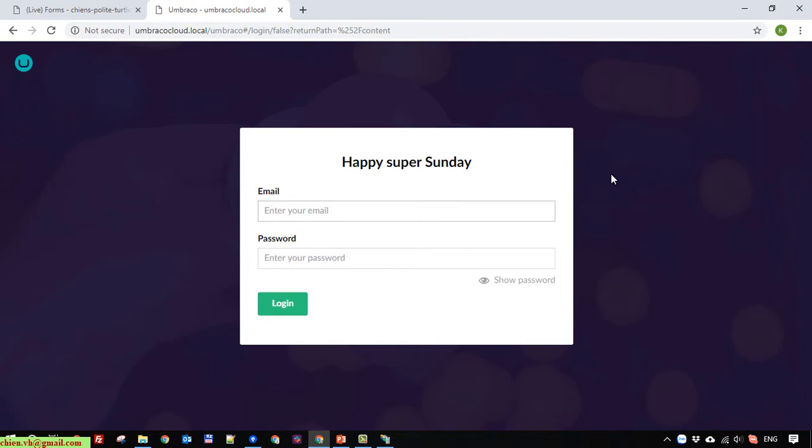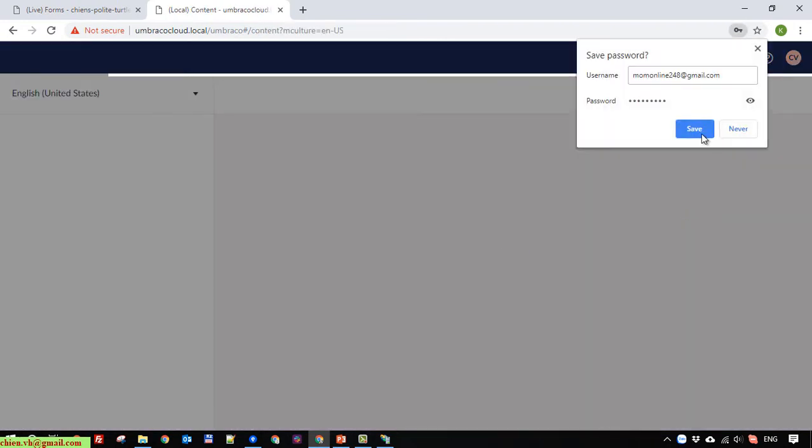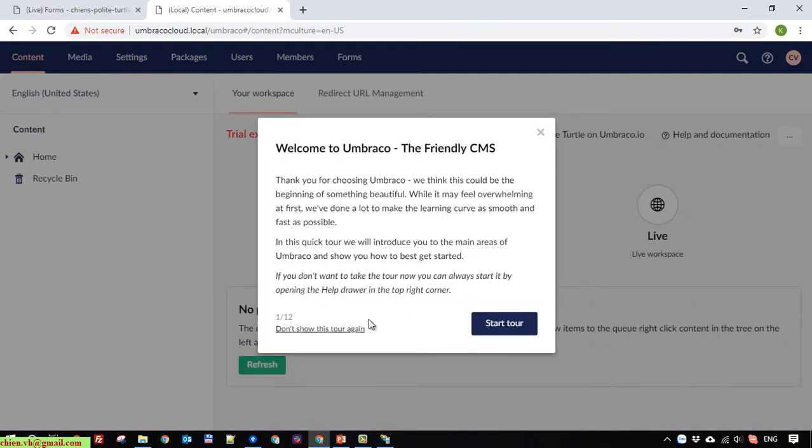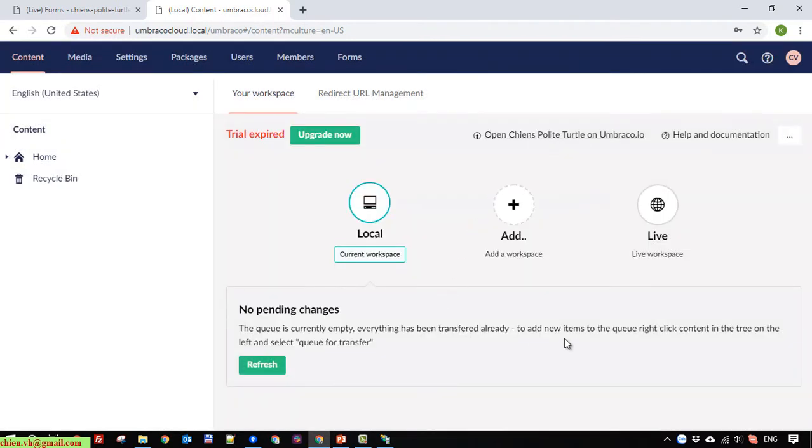It will direct you to the Umbraco login page. Here you have to provide the username by email and the password from the cloud. I'm using my account, entering the password, and clicking on the login button. So here you can see we have a version of the Umbraco Cloud running on my local PC.